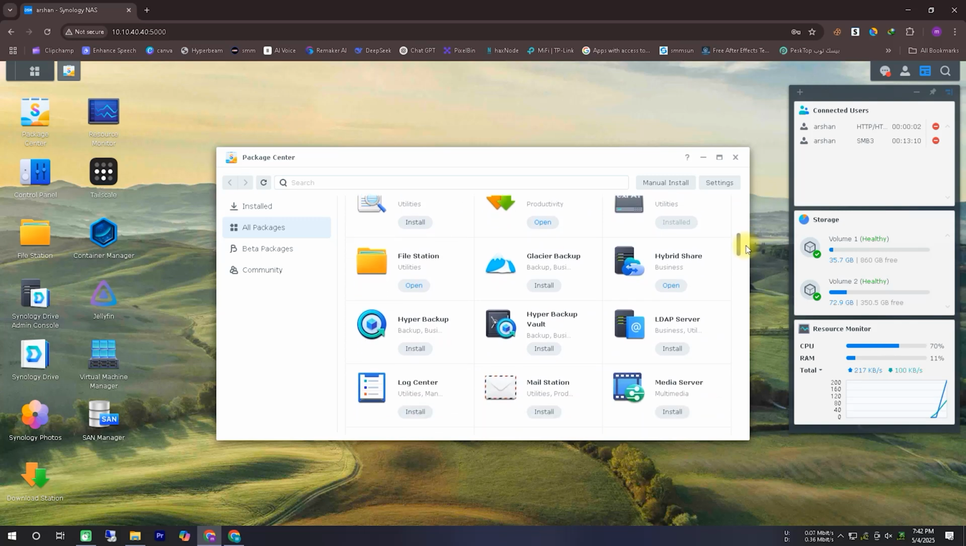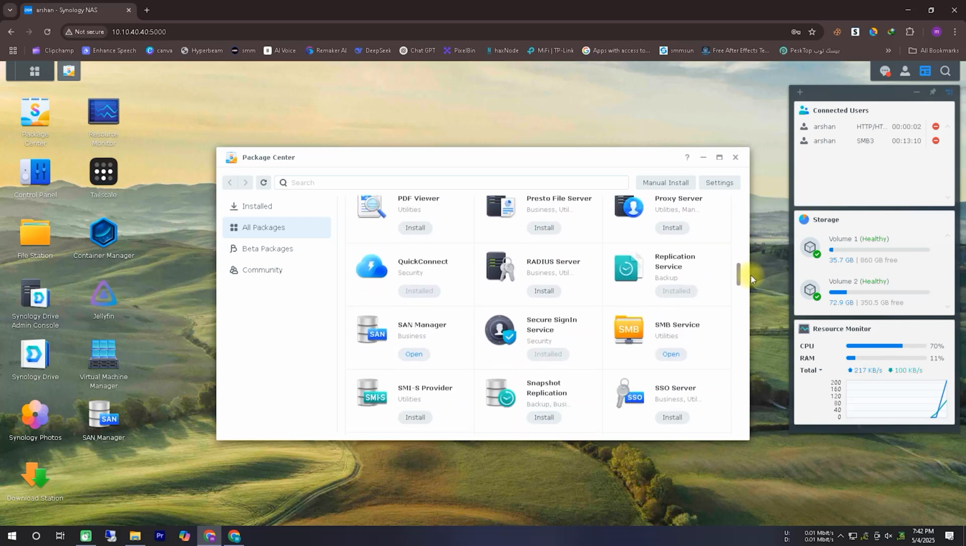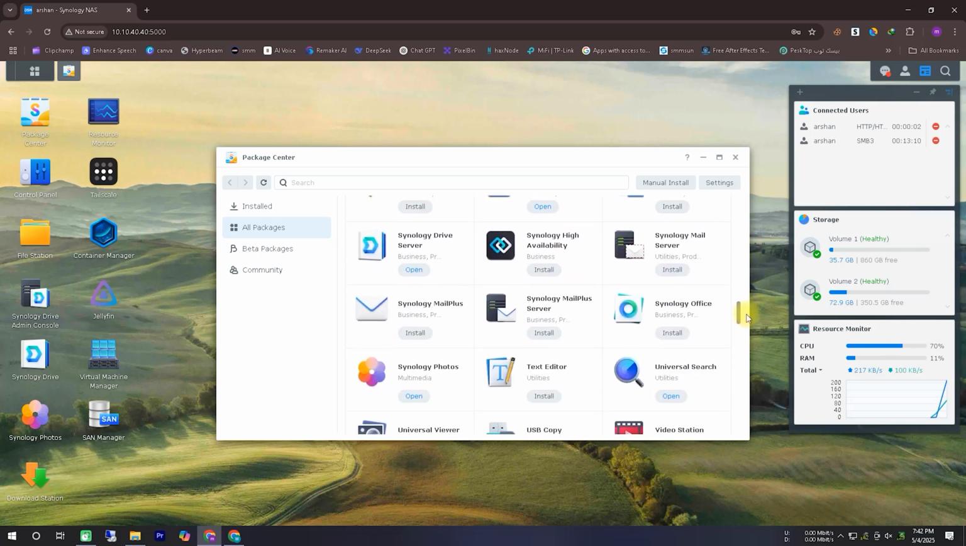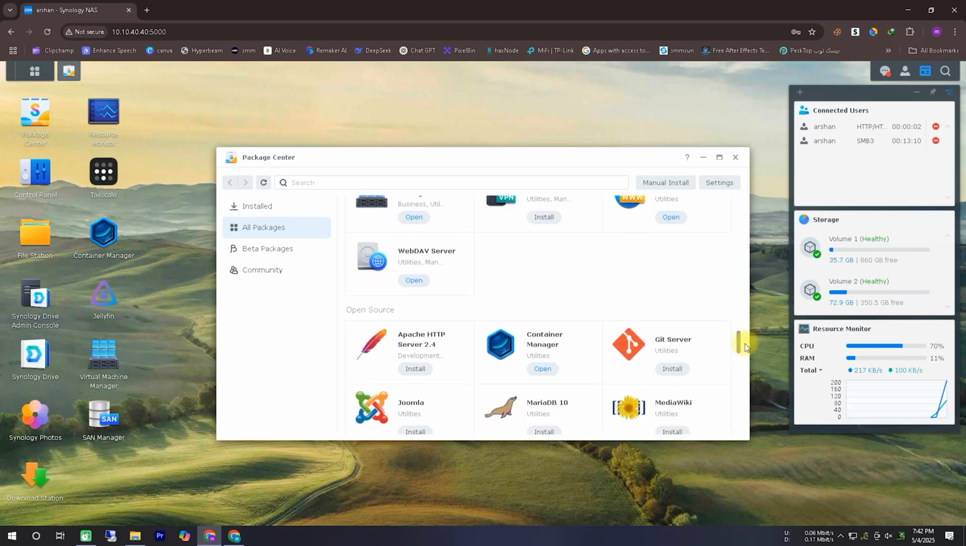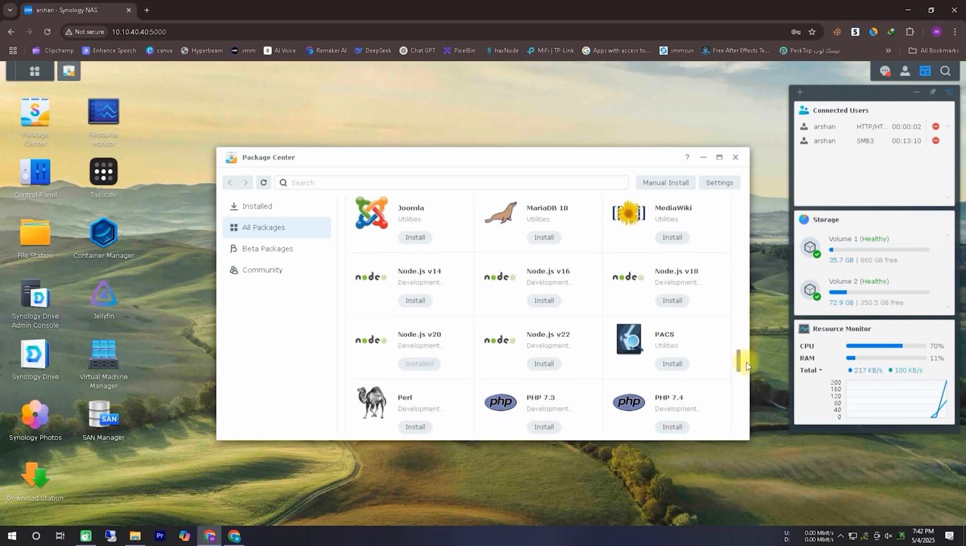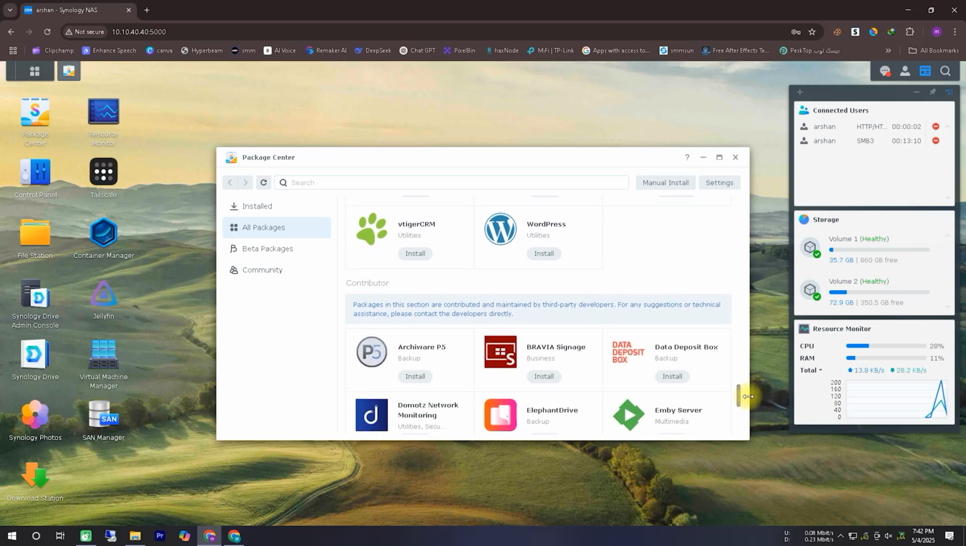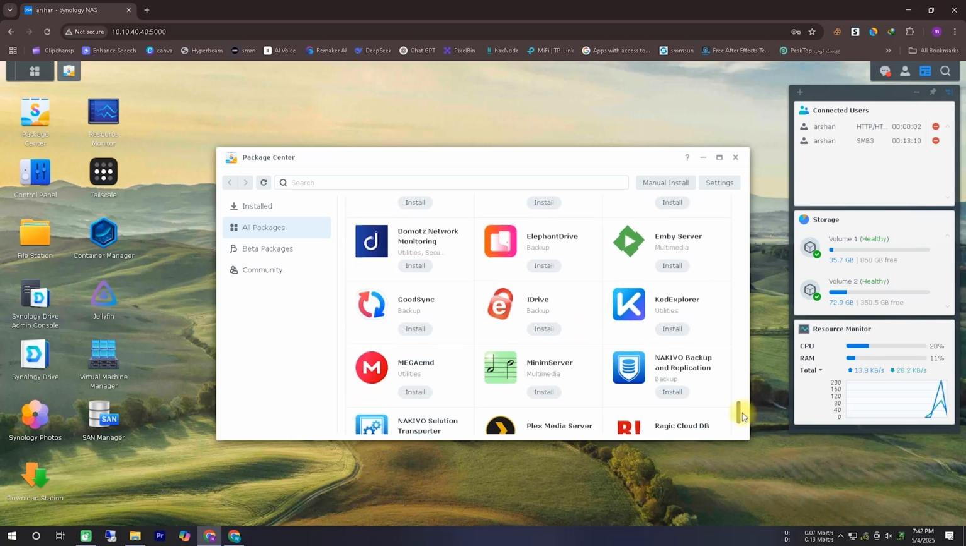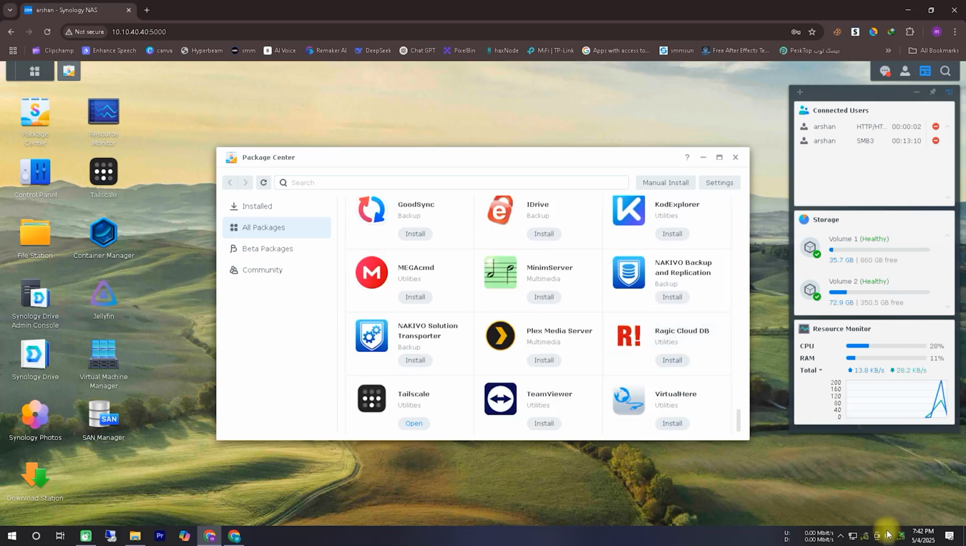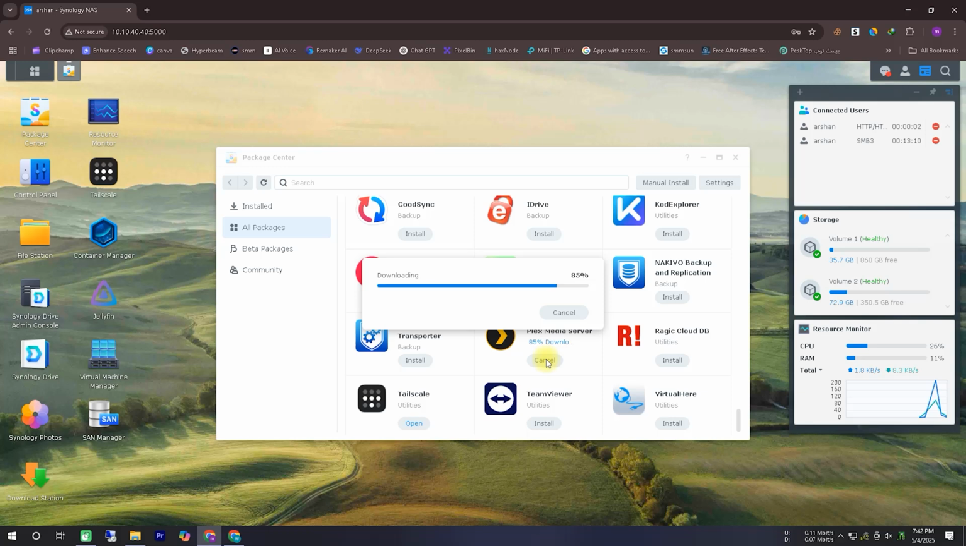The Plex application is located at the very bottom of the package center, so scroll all the way down. It's available near the bottom. Alternatively, you can also type in the search bar at the top to find it quickly. Now, as you can see, we have found our desired application, and now we will click on the install button on that application and proceed to install it.